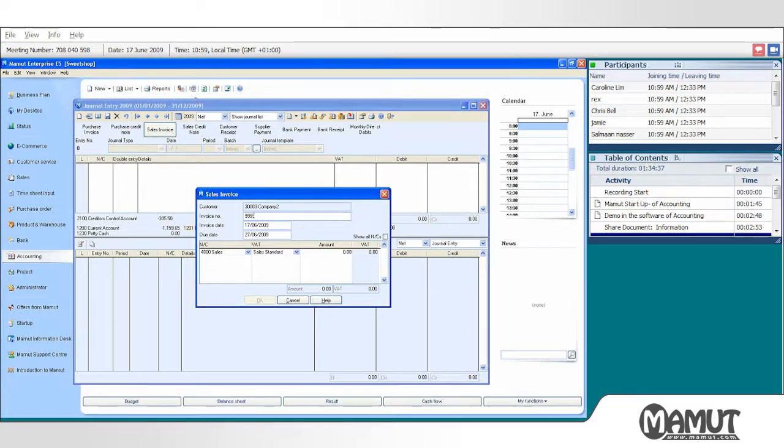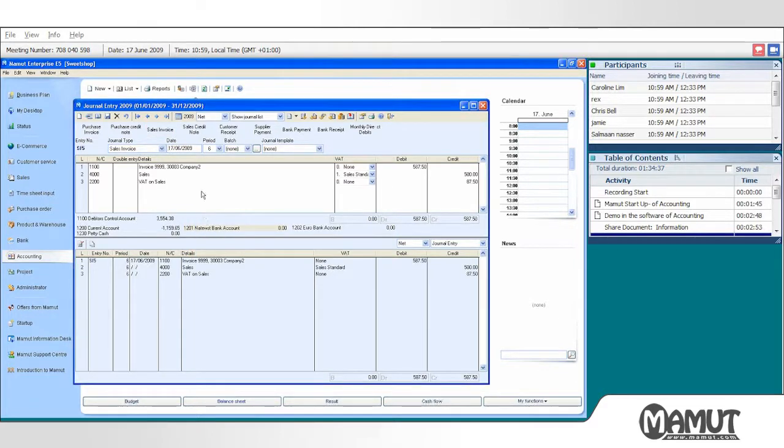So I'm going to type in an invoice number, you put in a date, you analyze it to a particular nominal code, you put in the amount, and you click OK. It does the journal for you. I can then click Save, and maybe I want to do another sale as well, so I click New.